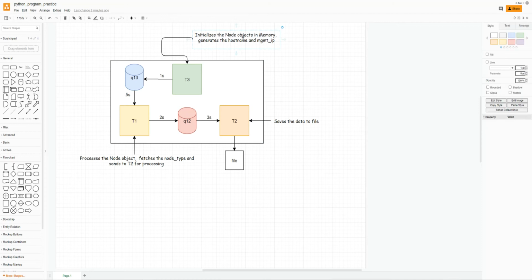So we'll say start from thread 3. It initializes the node objects in memory, and then generates the hostname and management IP address. From there, I put a delayed time in there. We're just gonna say the processing time is 1 second. It'll add it to this queue here. Now, thread one, his job is gonna be processing the node object, fetching the node type and setting the node type in that object, and then sending it to thread two for processing.